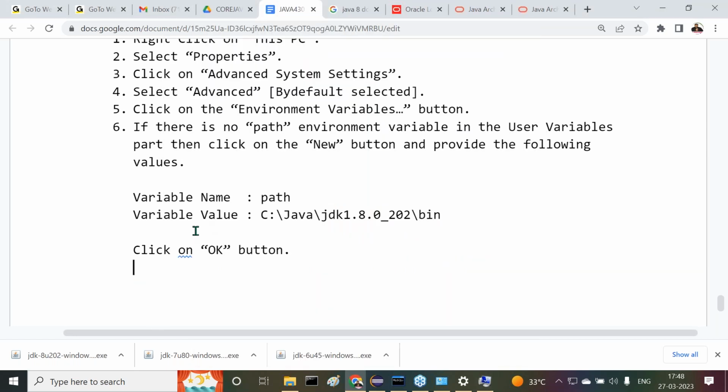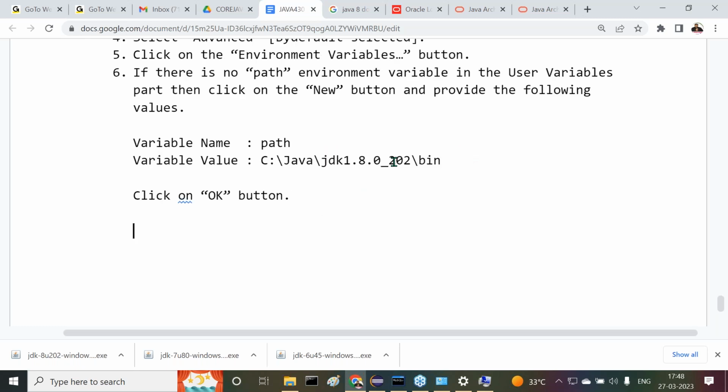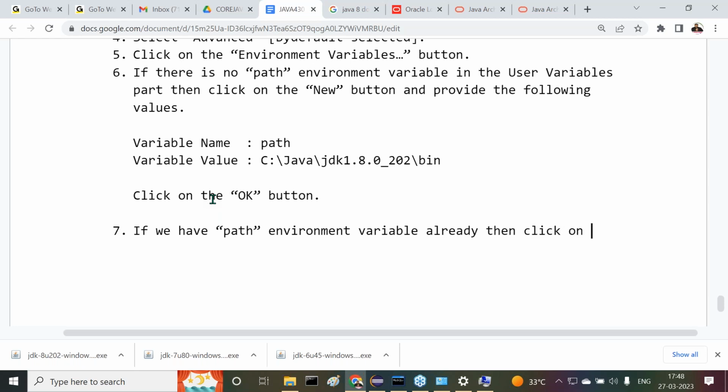Click on the OK button. When there is no Path environment variable in the user variables part, then click on the New button and provide the following details here. Observe carefully. Now the seventh point is this. If you already have a Path environment variable, then click on the Edit button. What button do we have to click on there? The Edit button.